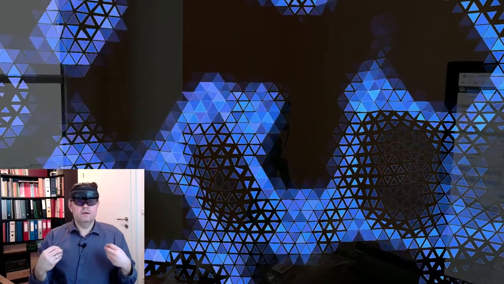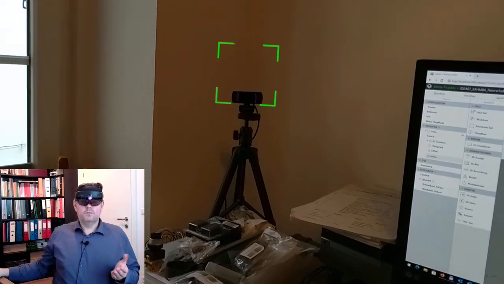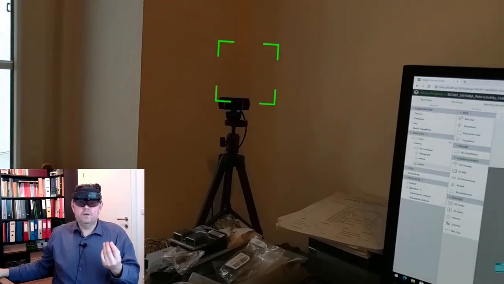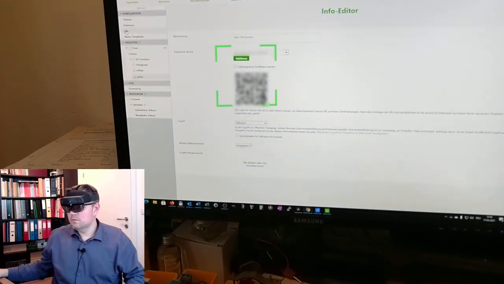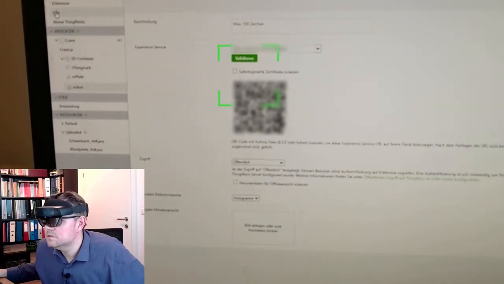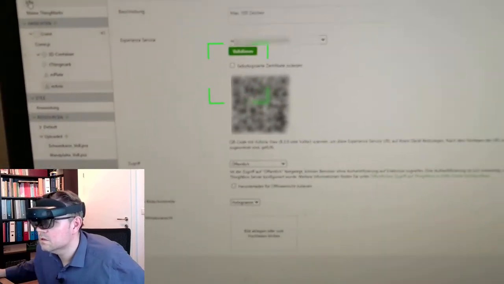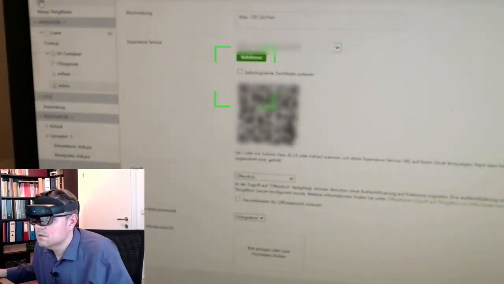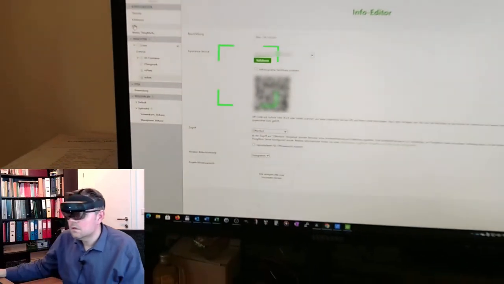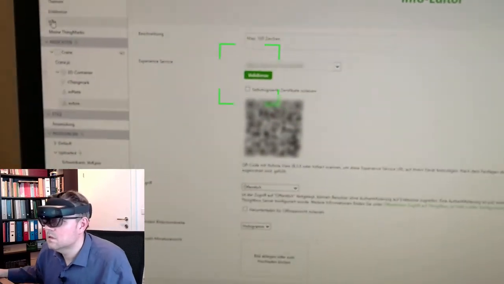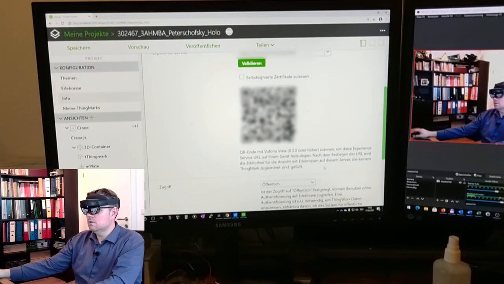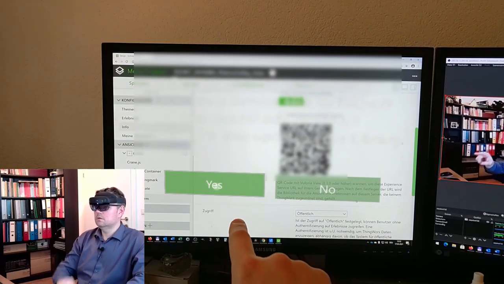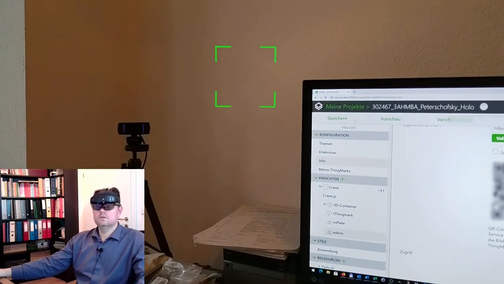Vuforia will automatically switch to full screen mode. After Vuforia switched to full screen mode, I also have to scan to set the experience URL. I will scan this experience URL here on my computer. See if this is working. QR code. Why is this not working? Maybe I have to zoom in a little bit. Yes. Experience service URL set. This is nice.